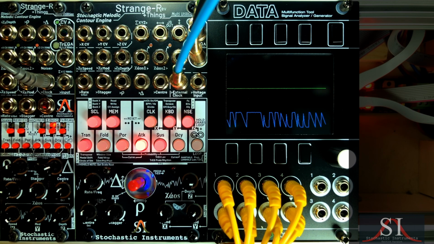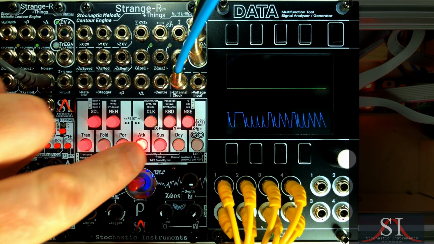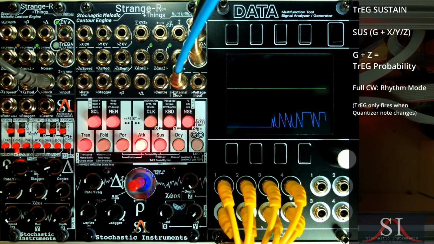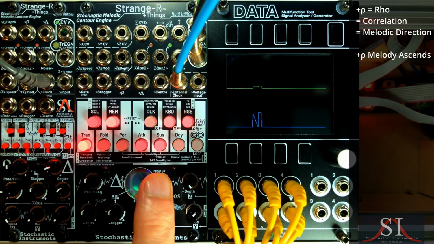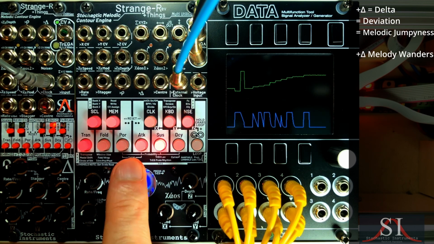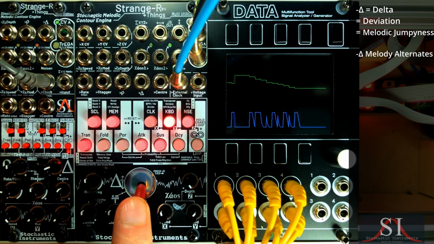To make the loops really obvious, we'll put it into rhythm mode so the tregs only fire when the quantizer note changes. We start in Strange's standard generative mode. Rho walks up and down the scale, while Delta applies the standard or alternating random walk.